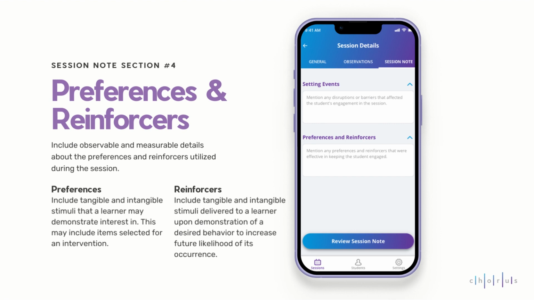On the Preferences and Reinforcers section, include observable and measurable details about the preferences and reinforcers utilized during the session. Preferences include tangible and intangible stimuli that a learner may demonstrate interest in. This may include items selected for an intervention. For example, the learner has a preference for Peppa Pig, so the book selected for your activity incorporates Peppa Pig.